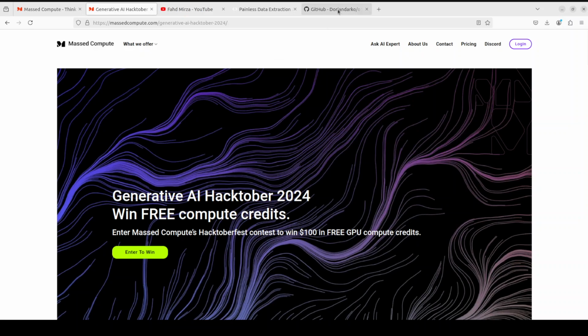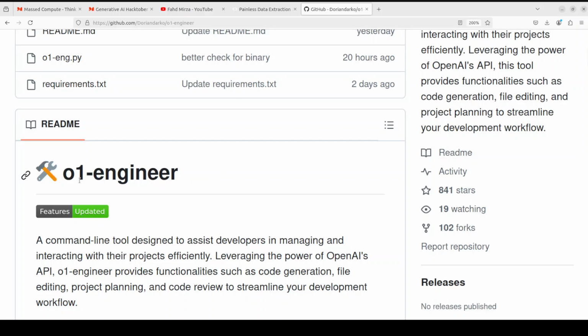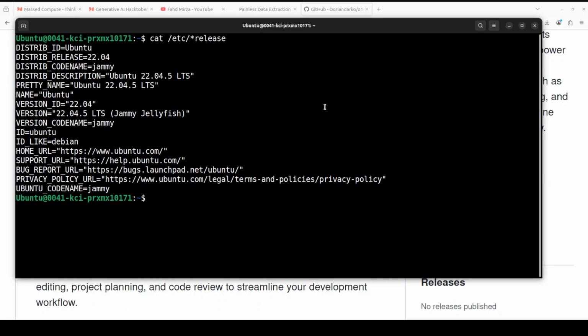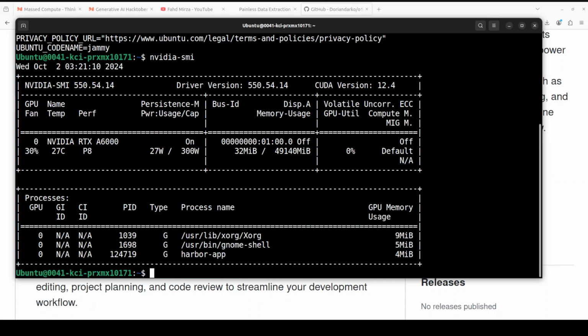Okay, let's go to this repo. I will drop the link to this o1-Engineer also in the video's description. This is Ubuntu I'm using, and this is my GPU card, courtesy of Mast Compute, but of course you can use this program on your CPU. It shouldn't be that much of a problem.